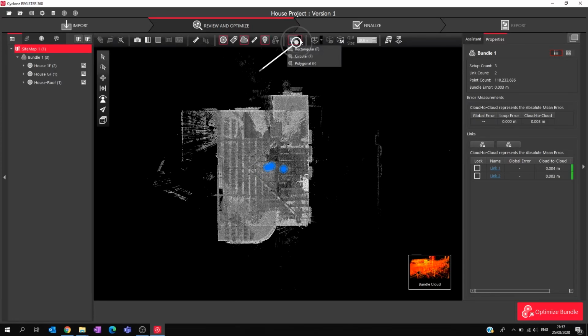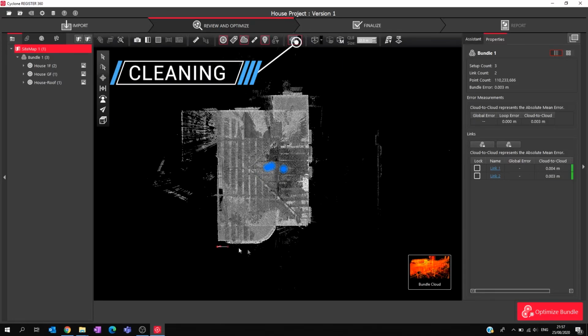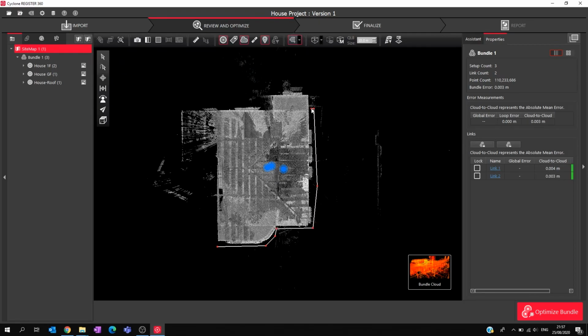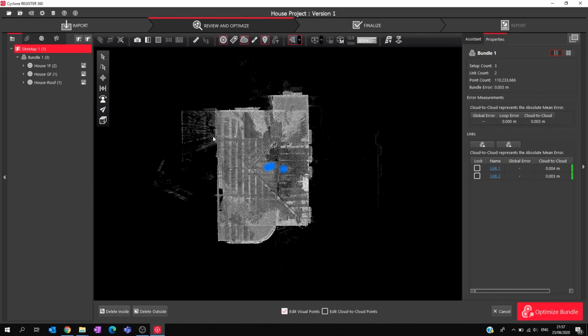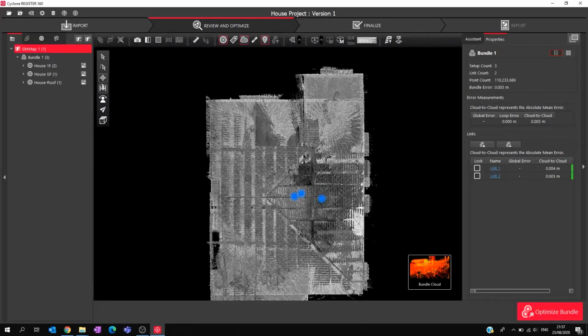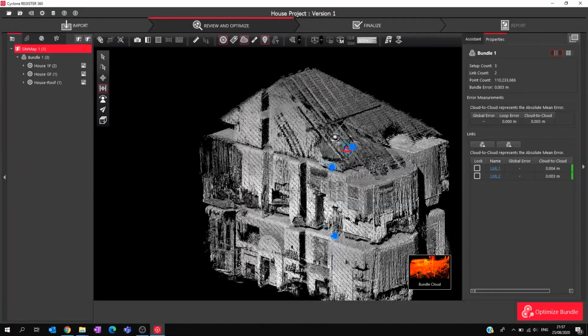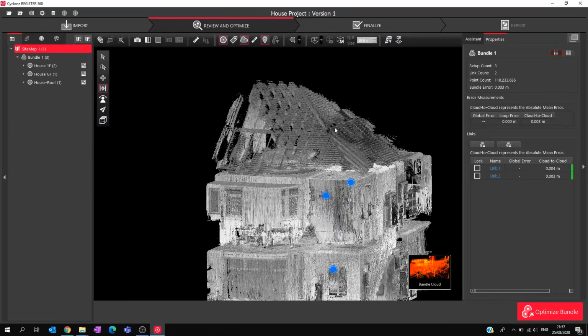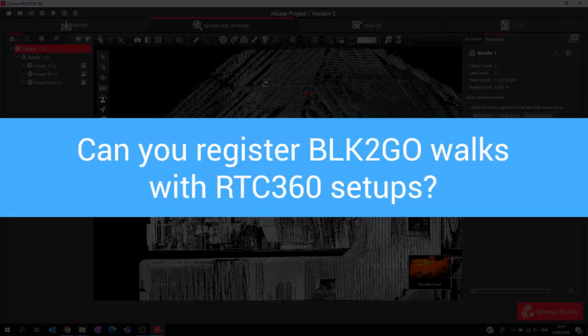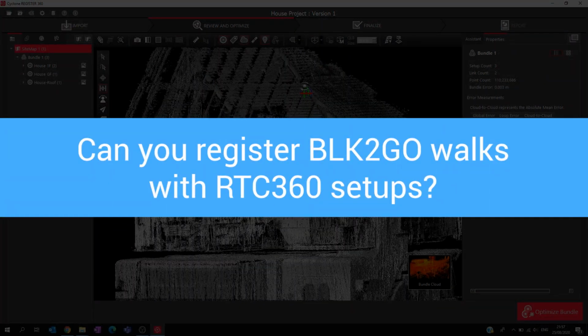What I see here is that we have some areas which require some cleaning, such as shooting through the windows, or a mirror in one of the rooms, and I quickly want to clean it out. Fencing around the polyline, I say delete everything visual, and also for the cloud-to-cloud registration, and get rid of all of that. So now we registered 3 BLK2GO walks, but what if we want to register them with some terrestrial laser scanners, like the Register360? So let's just look into it.